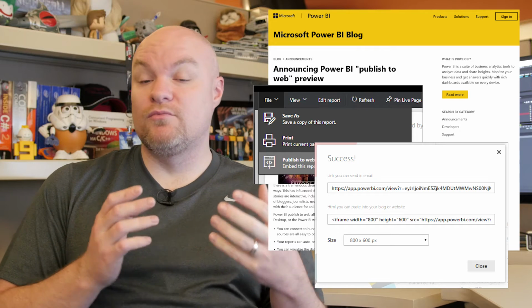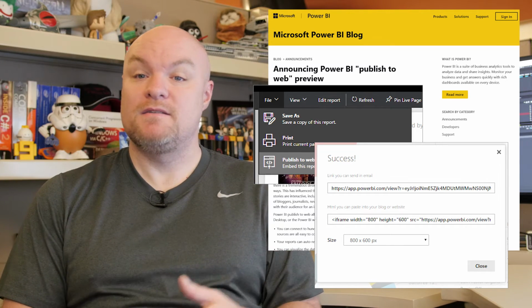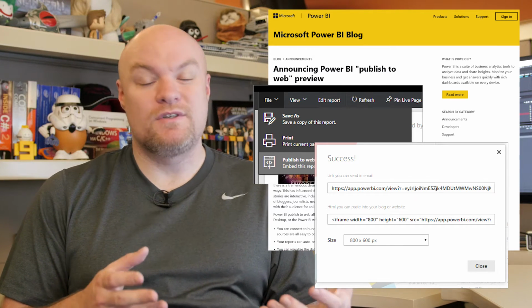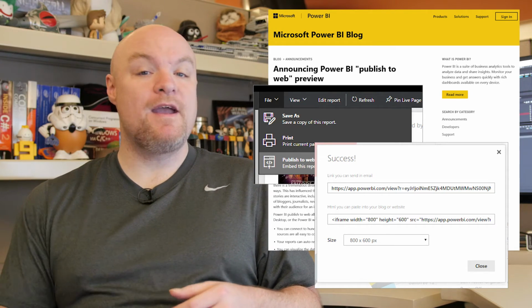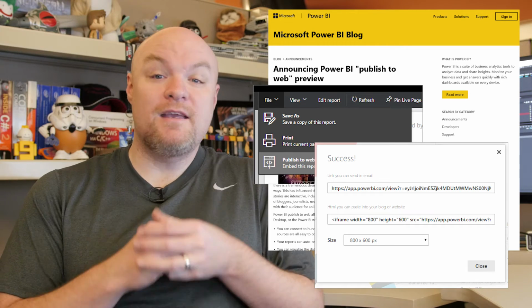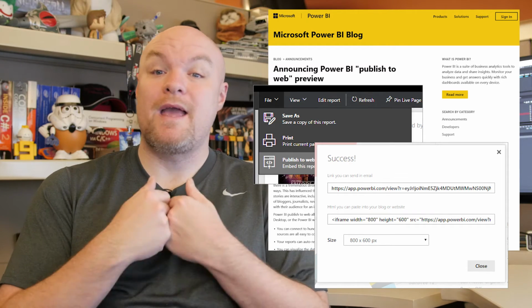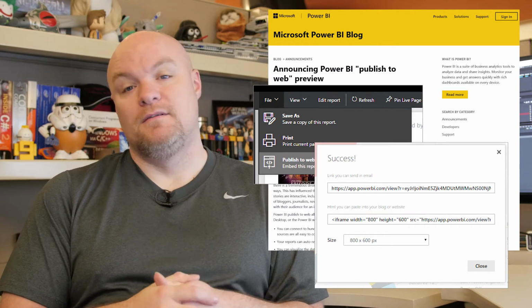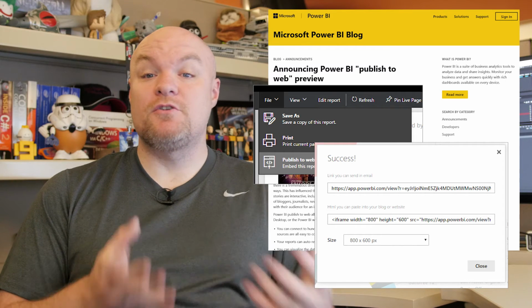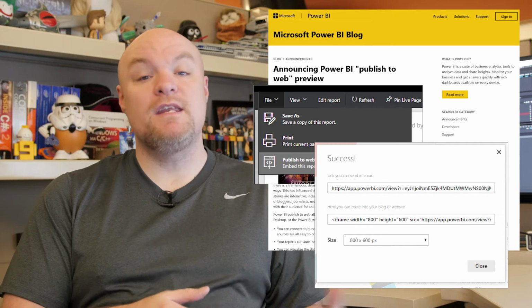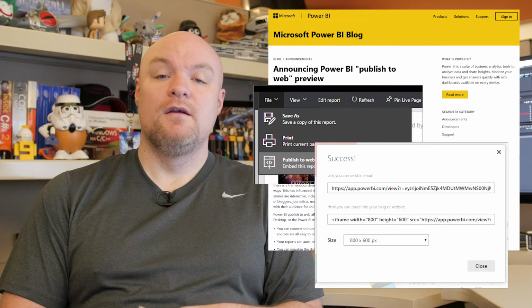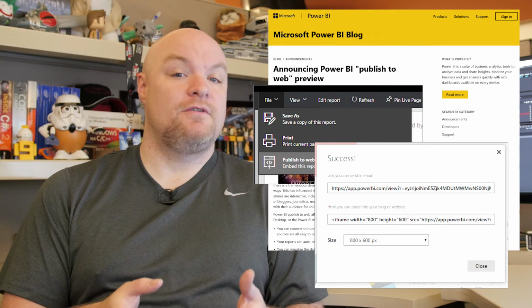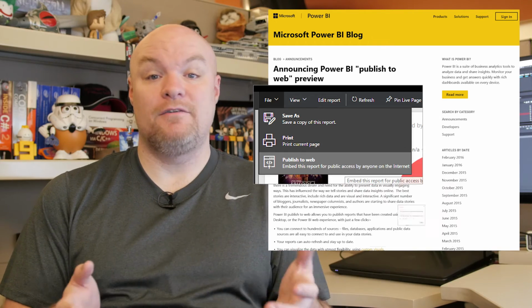Now, where this gets really cool is the embed piece. I can actually take that embed code, which is like an iframe, and stick that into my SharePoint site. I can stick it into my web page. I can stick it into my blog. And I can pretty much put a Power BI report anywhere. That's pretty awesome. A lot of people are excited about this, so be sure to check out this blog post. There's an associated video that walks you through how to do it. And just be very careful about what you share and make sure that you don't have any confidential information that is not allowed to go out publicly.